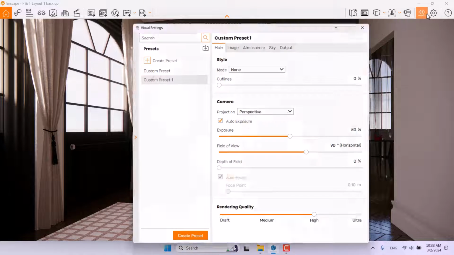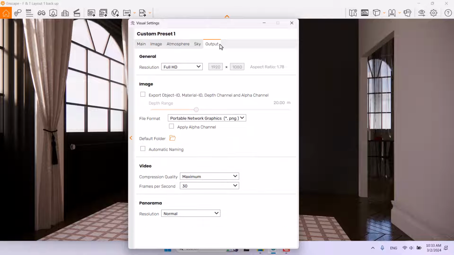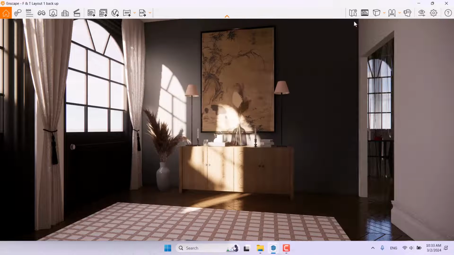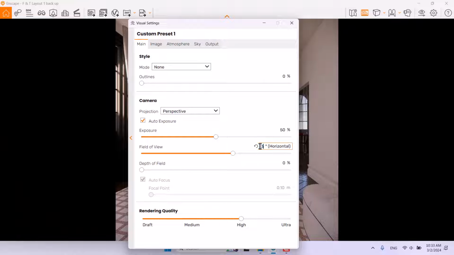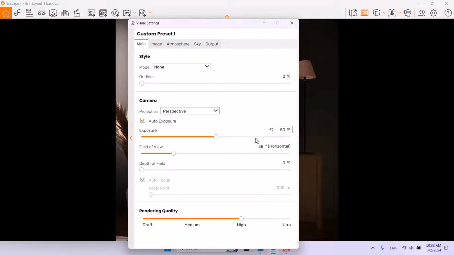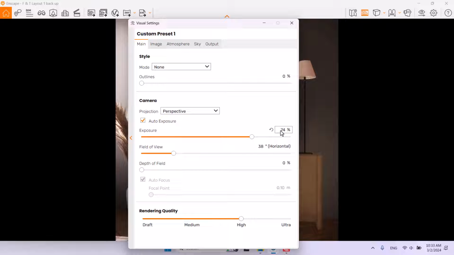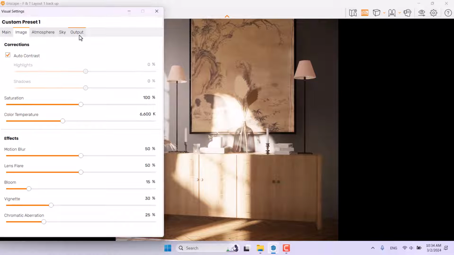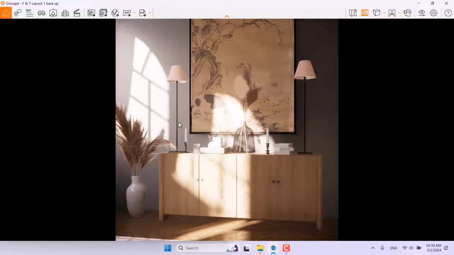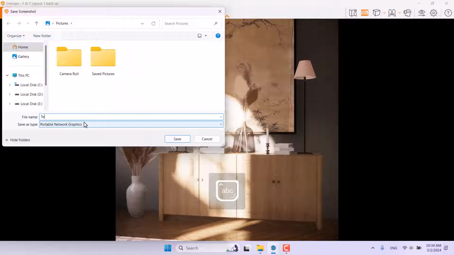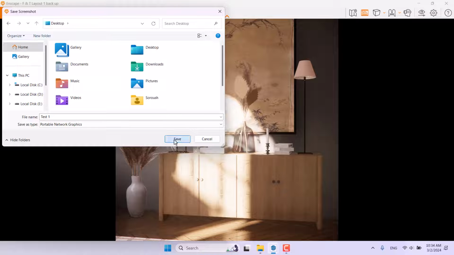I will turn off the save frame, click on this place, close it, output, custom, 1080, save frame again, and 38 is enough. So this is about our render. I can increase the exposure a little bit, about 74. It's much better than the other times. Auto contrast is on. And now time for the rendering. I can click on the render option in here and save it as the test number 1 on my desktop and press save.